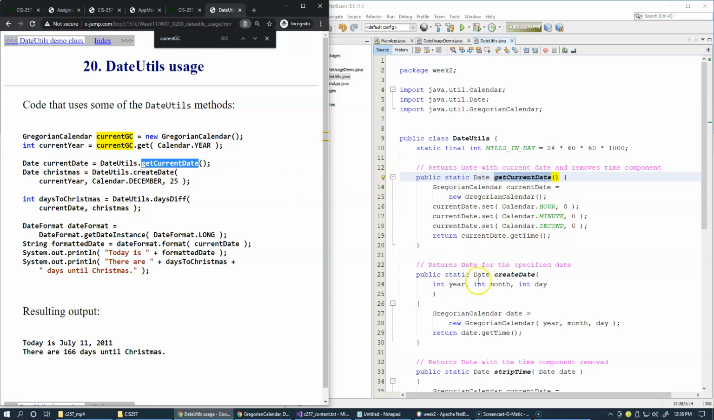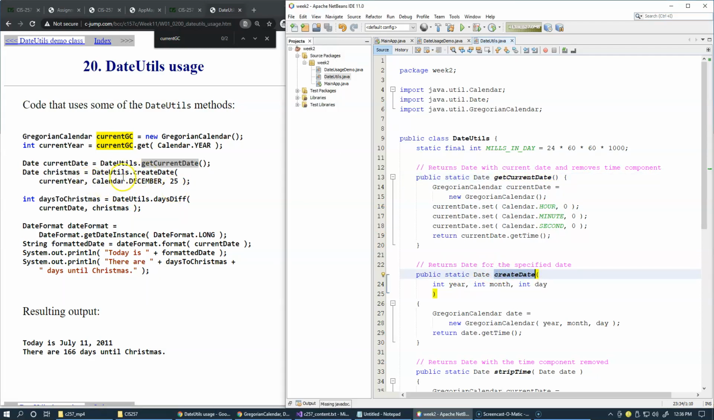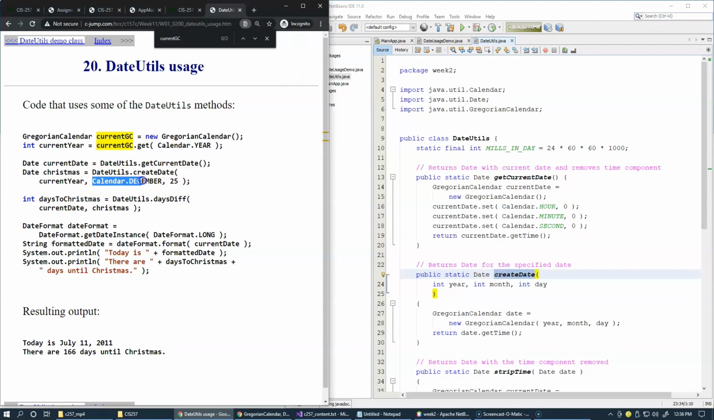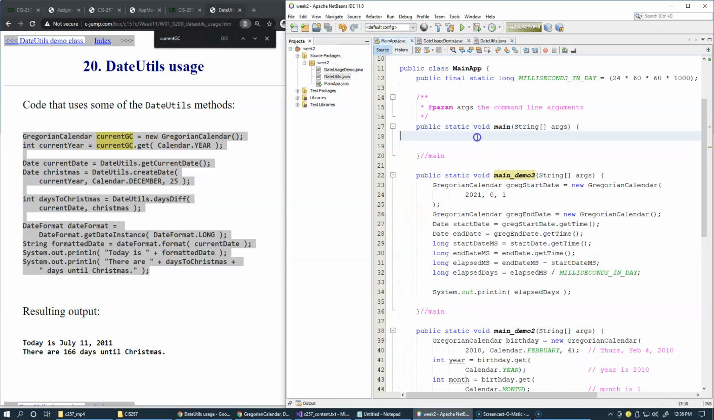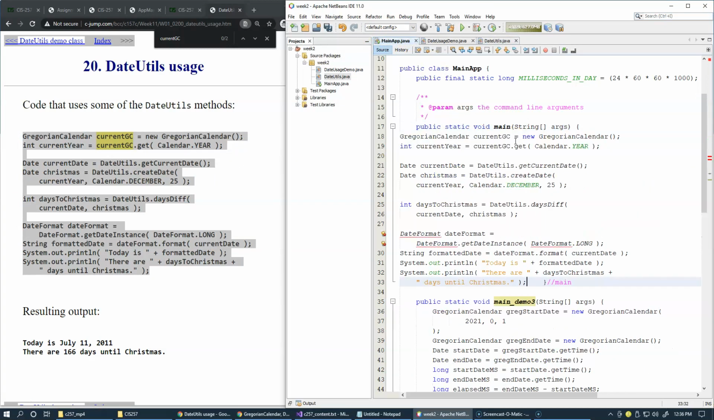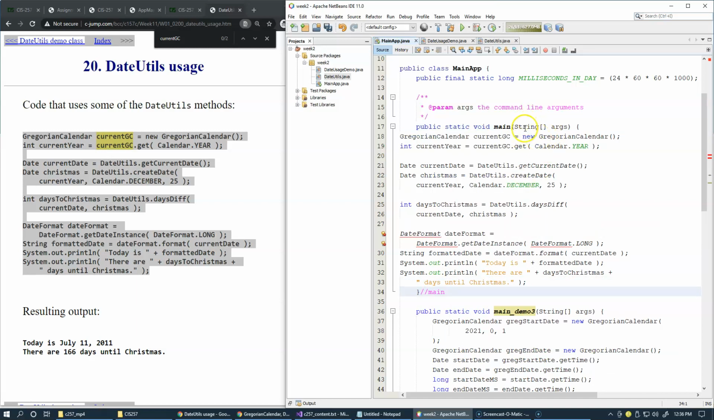Or we can create date, right? So the usage of create date is basically just specify. And again, remember that relying on calendar constants is just a much nicer approach than some sort of hard-coded integer value. And then we compute the days difference between the current date and Christmas. So this would be showing some date like this, but if we try this example in our current main method, let's just see what this does. And so the date format was not used here.